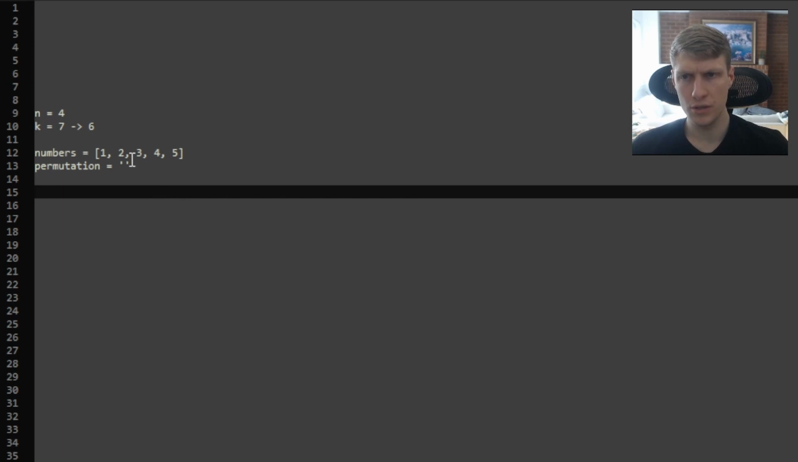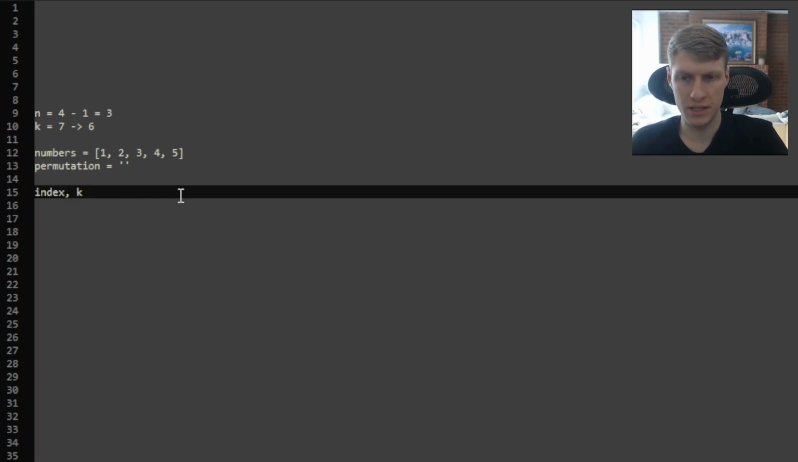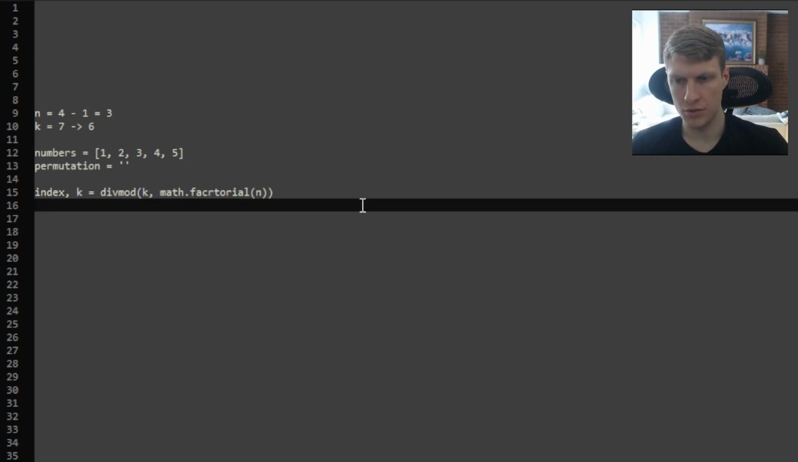We'll be using our numbers array to pull the value at certain indexes into our permutation based off of k divided by n factorial. The quotient will be our index, and the remainder will be what we set k equal to. First we'll decrement n by 1. Then we'll determine our index and k values using divmod, dividing k by n factorial, with the quotient going into index and the remainder into k. In this first case, it will be 6 divided by 3 factorial, which is 6. So our index will be 1 and our remainder will be 0, so k will equal 0.